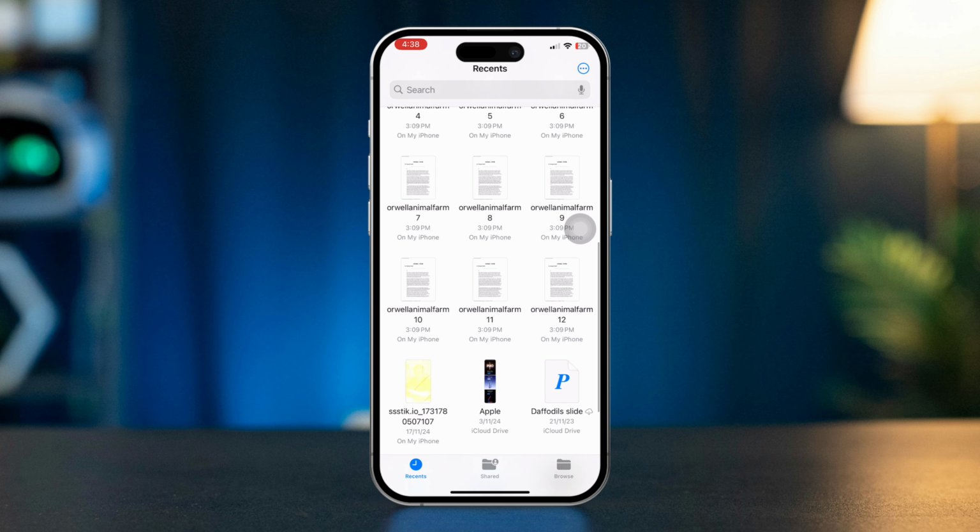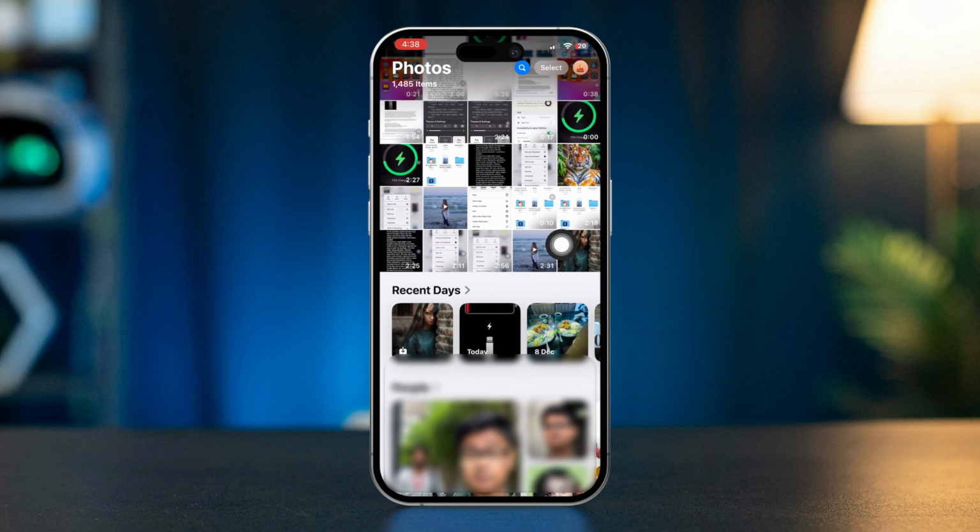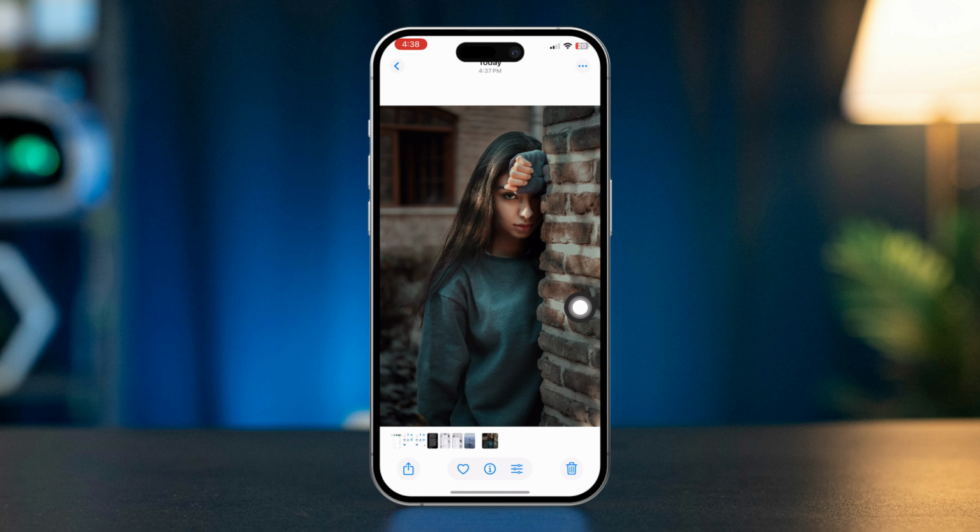Check your Photos app. Open the Photos app on your iPhone. Your photos should now be available in the Recents album.